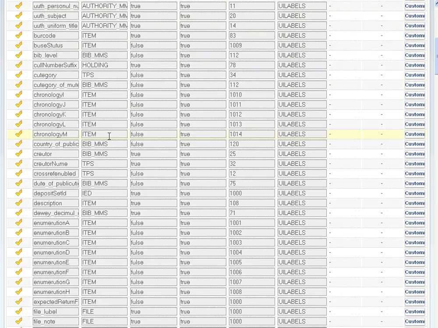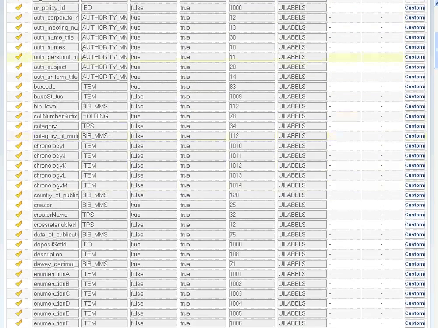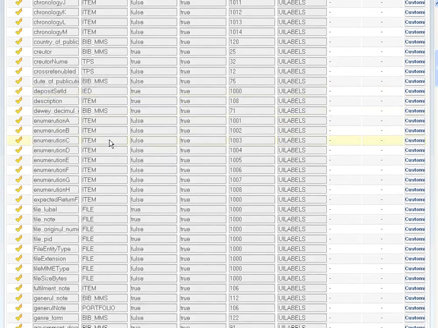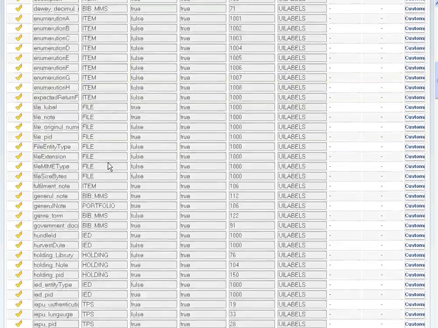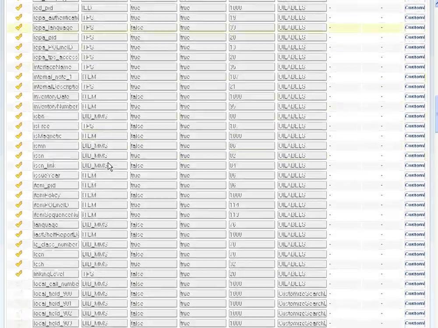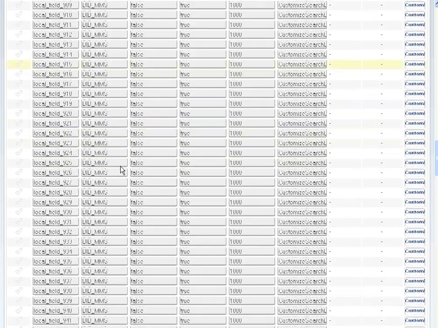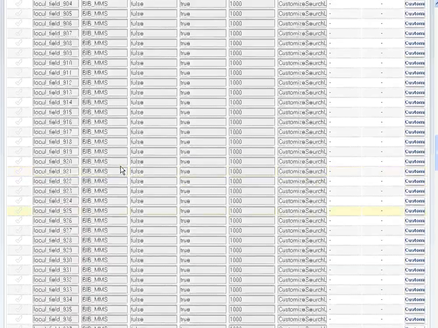And I can scroll down and I can see, for example, fields that are coming from authority records, fields that are coming from the bibliographic record, from the item record, and we have a long list of fields. We can see also that we have local fields. All the 900 fields are indexed as well, or can be indexed as well.